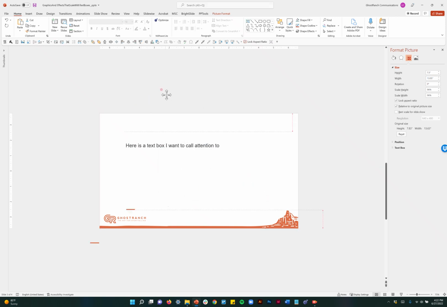And now I've got this picture here. I do need to fix the width so that it was the same size as the original. It was 13.63 in this case. And now I've got this picture that's exactly the size I want it. I'm going to press Control X to cut it.